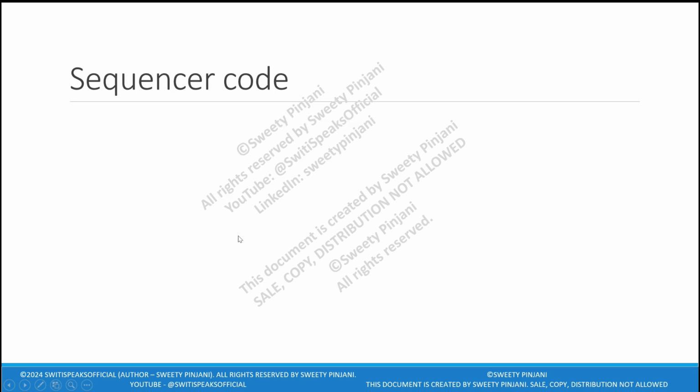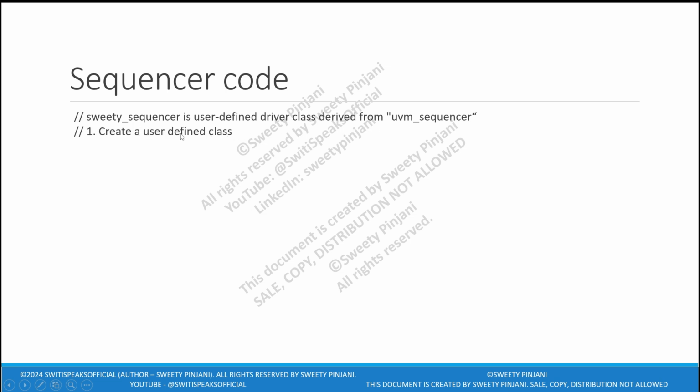Let's see this code now. First, you have a Sweetie sequencer which is derived from UVM sequencer. And the first step was to create a user defined class. You see, Sweetie sequencer is a user defined class which extends from UVM sequencer. And here I am only passing request. I told you response is optional. I am only passing request which is data item. In my case, the name of the request is data item.